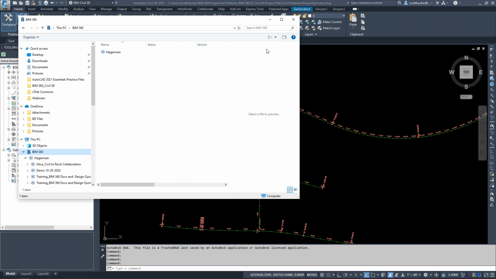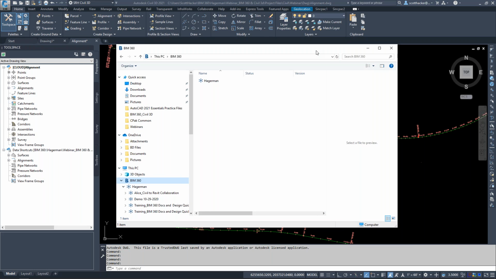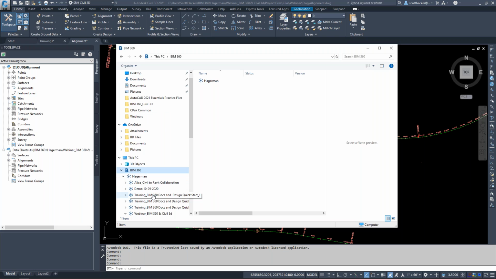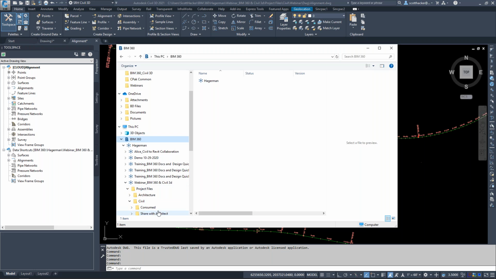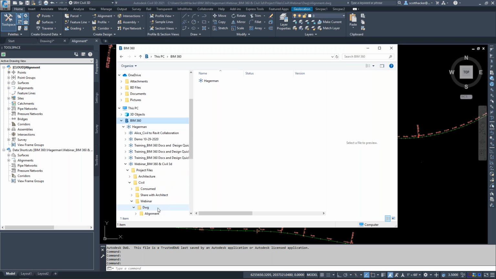Okay, minimize that, doesn't have to be that large. Now the desktop connector keeps your local machine in sync with the server. You'll see the BIM 360 when you download and run the desktop connector. You'll see this option under this PC. Okay, basically this is the same information that we just saw on the Start tab for Civil 3D users.